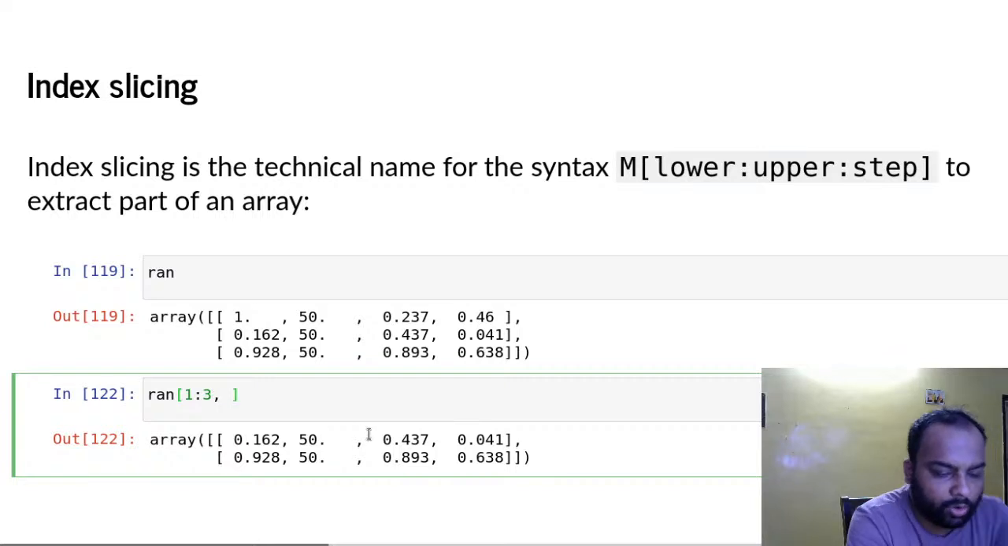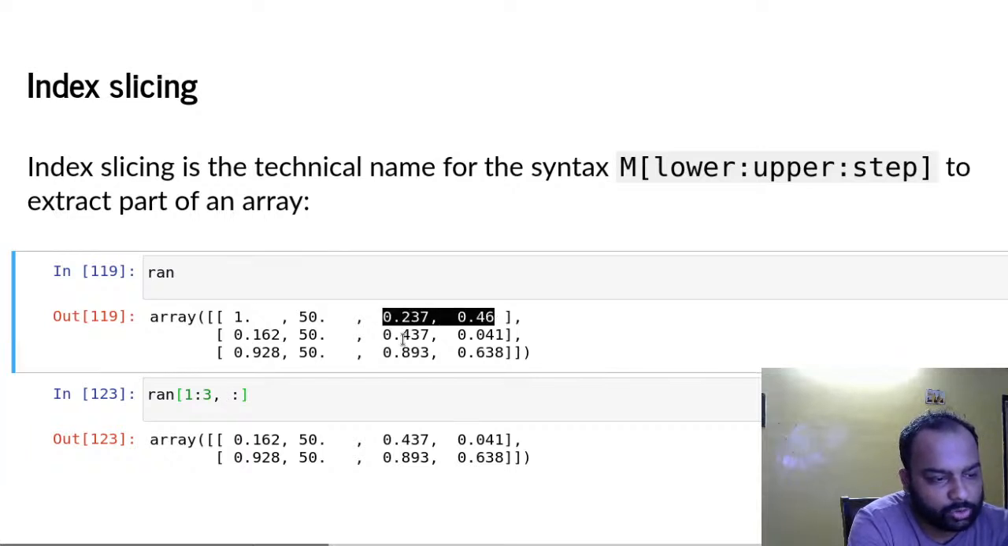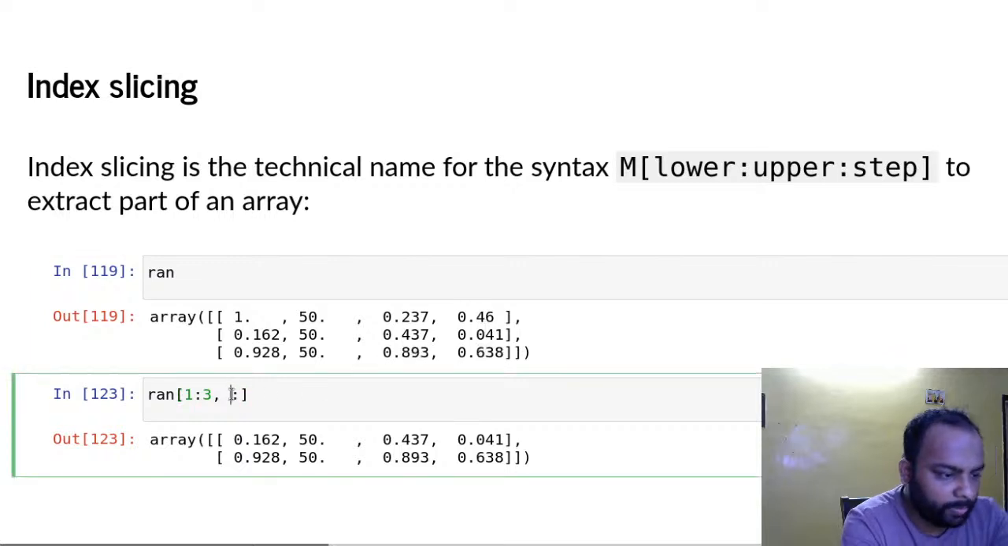And if I say colon, of course it means all the elements, no changes. But what if I want to extract these two and these two? So this is column number 0, then column number 1, then column number 2, and this is column number 3.